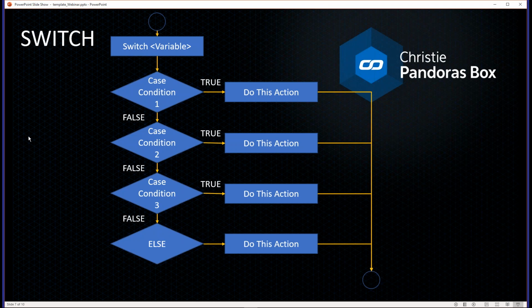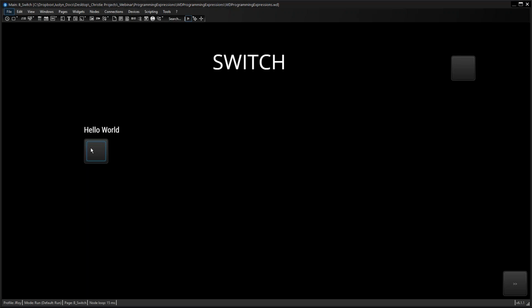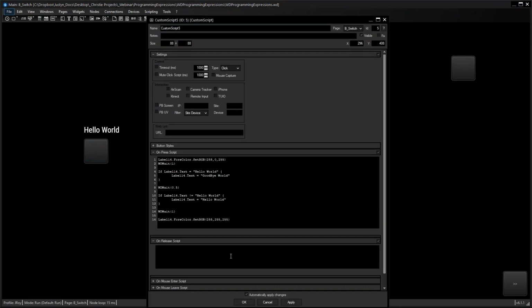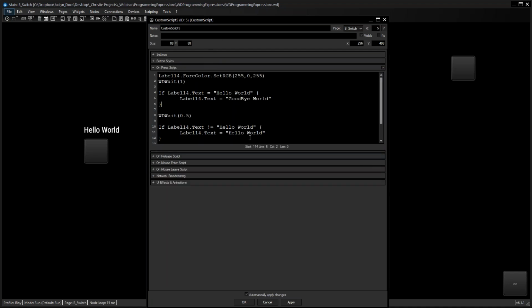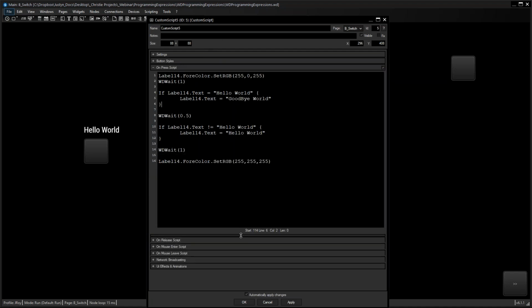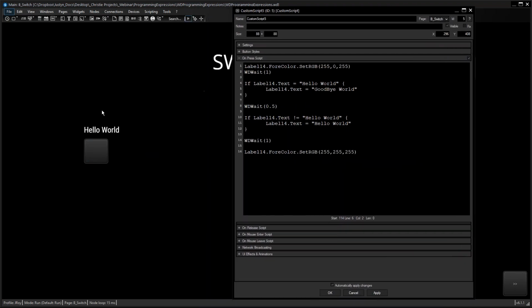So we'll switch back to the widget, to see why you'd want to use a switch in place of if statements. I've got an example here where our button is going to be looking at the value of this label that's over top of it. And we're going to say, if this label says hello world, then change the label to goodbye world. And I've put this in here so we can actually see something happening.